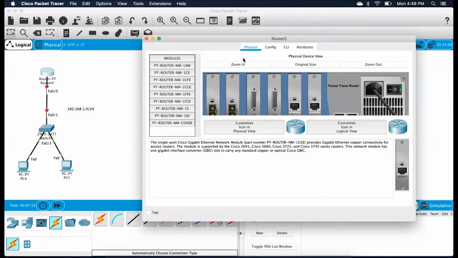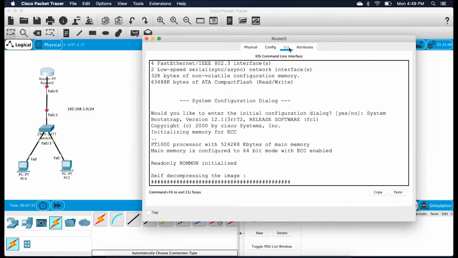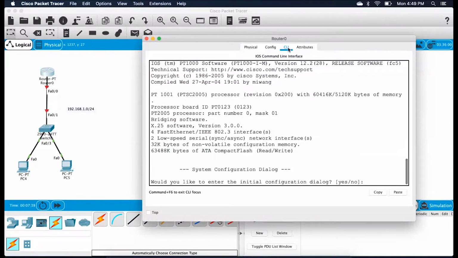And then you can go into the CLI window, which is the command line interface, where all the configuration happens. Make sense?